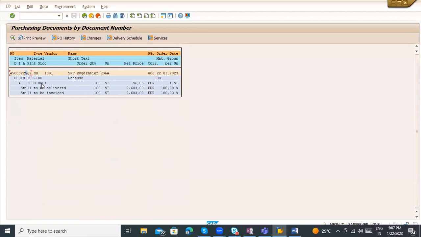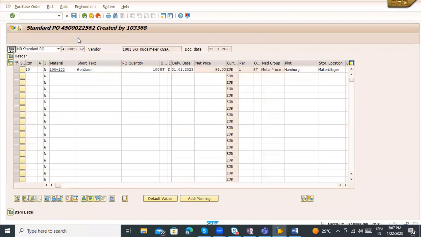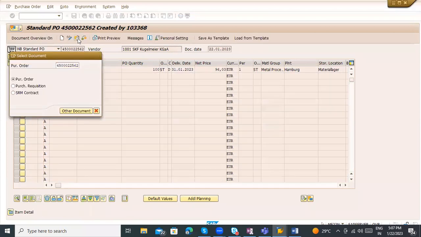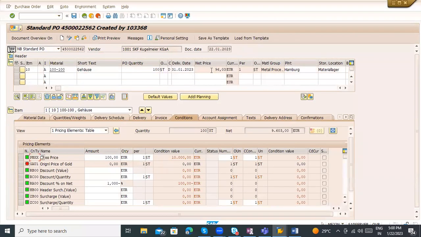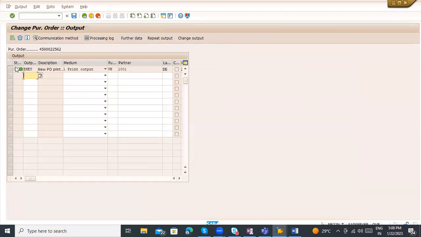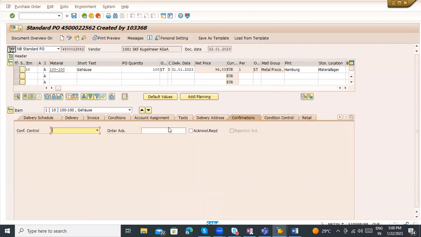You can see the status like still to be delivered, still to be invoiced. So it has not received any stock yet. Now I will go to ME22, change purchase order. In this purchase order you can see that the output is already generated because it is already green. And if you get an acknowledgement number, you can maintain the acknowledgement here. So that information you can enter here.